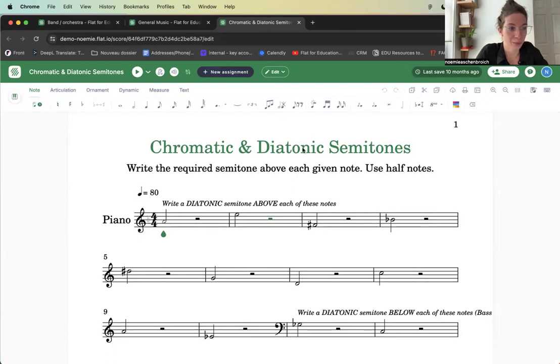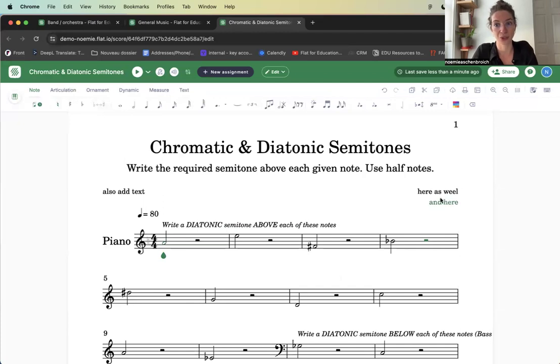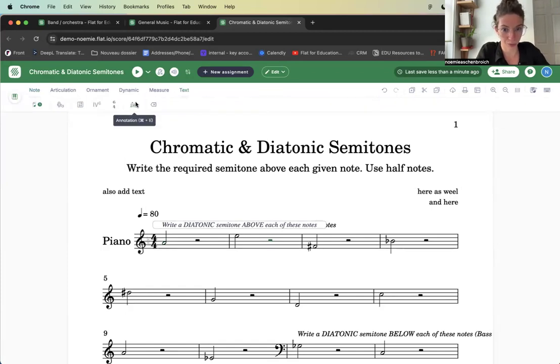If you click on the title, it opens the credits section. Typically it's the name of the score, and you have a little subtitle, and you can also add text on the sides here and here and here. So it adds different levels of text. It's technically not meant to be for instructions, but we use it for instructions at the moment because it can add different levels. And this one here was added using this annotation tool.